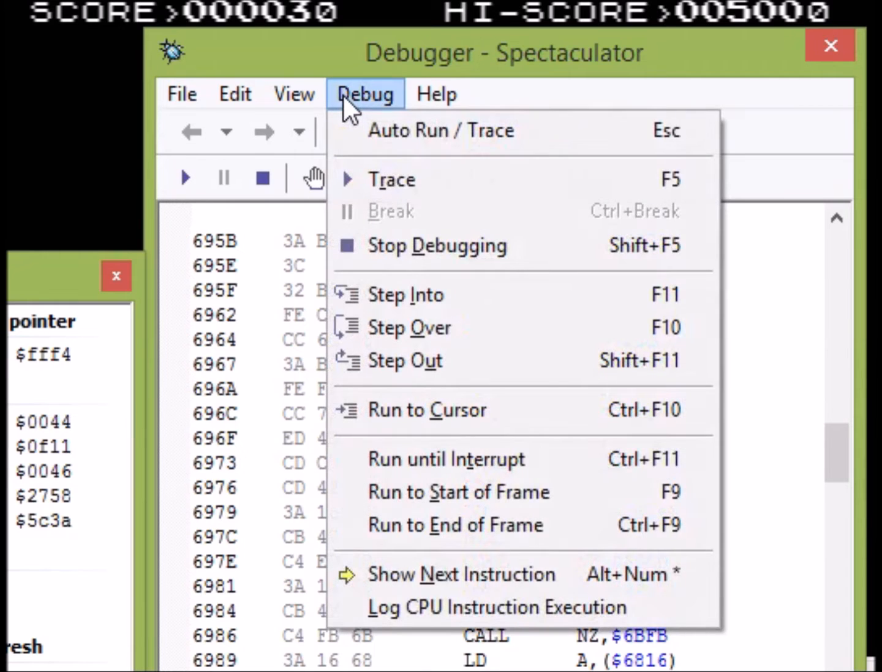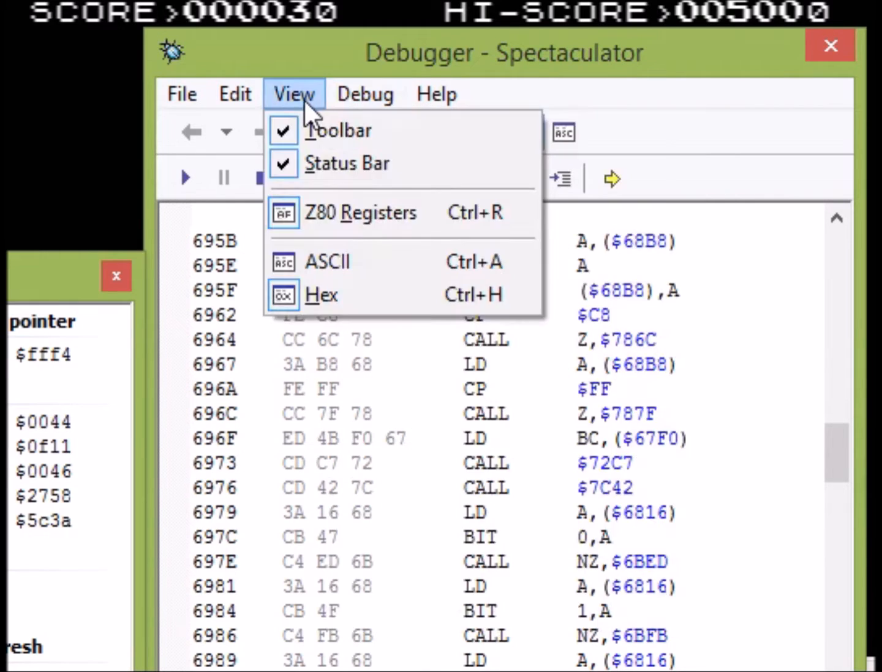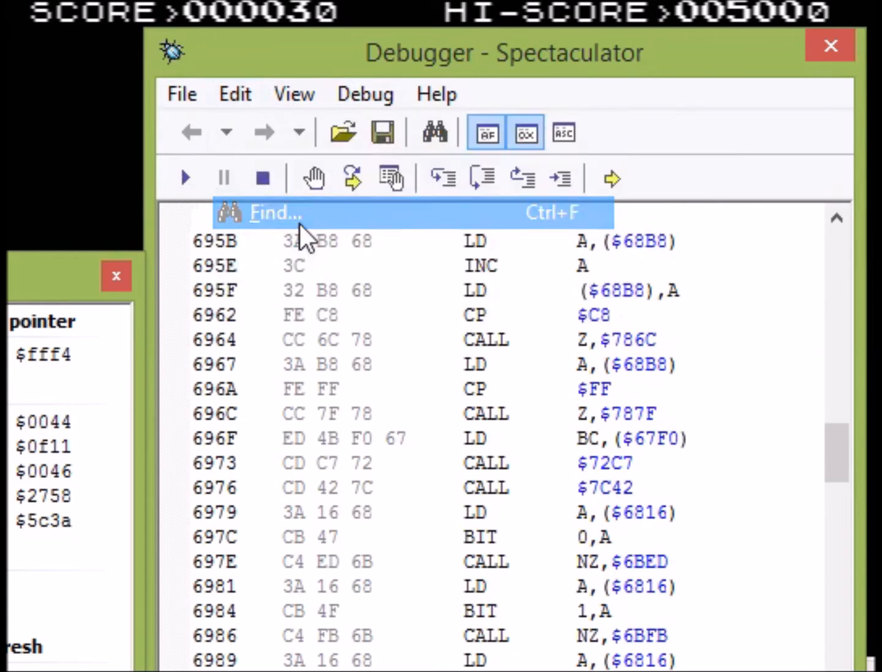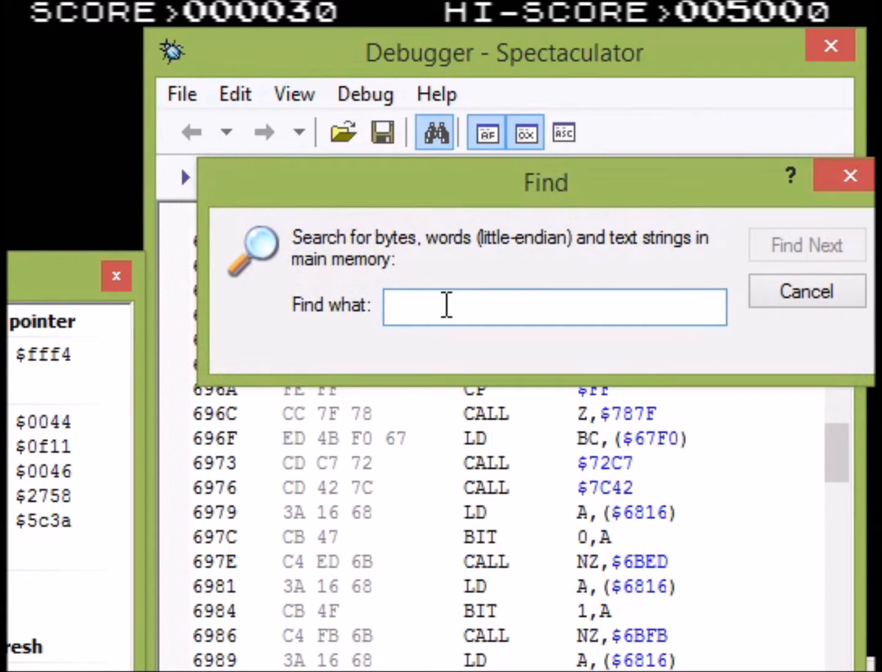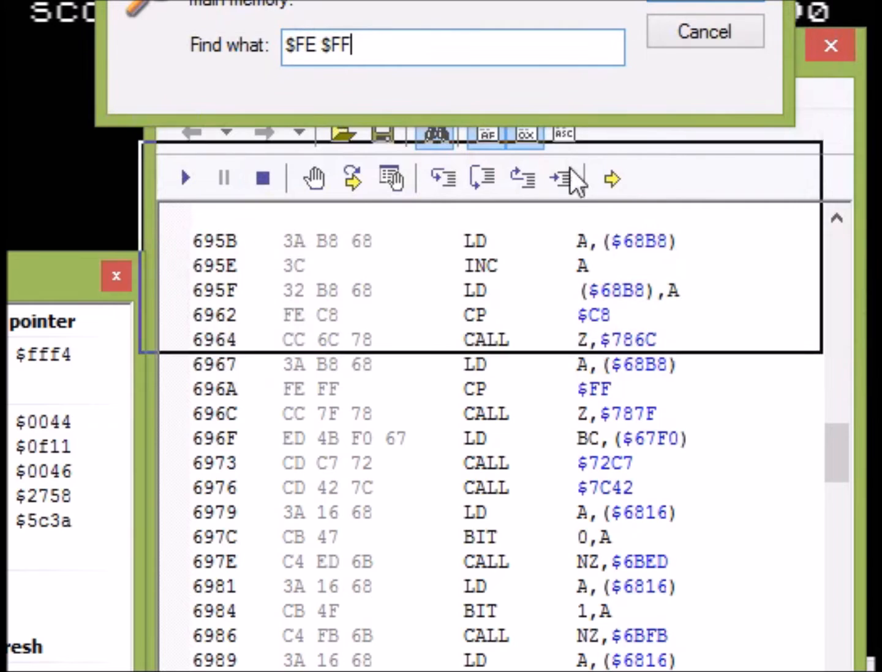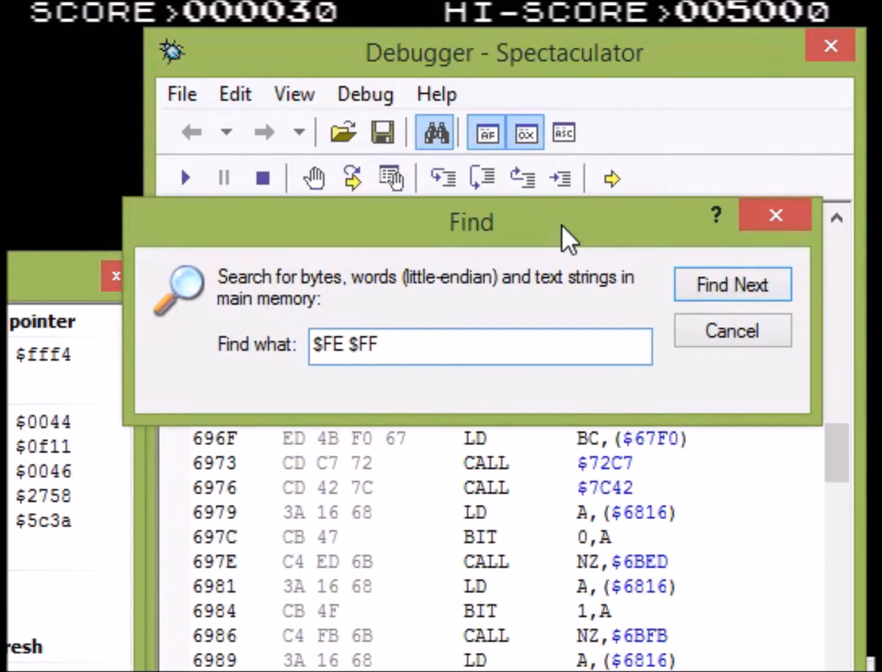Instead, I'm going to do a find, and I'm going to look for any other FEFFs that I can find. So just to be clear on this, what I'm doing is I'm looking for these two numbers next to each other in the memory, because these two numbers next to each other could correspond to a compare to 255. So if you imagine in BASIC, all the commands that you use in BASIC, such as print or input or go to, each one has a token, so each one has its own number, and that's how it's stored in the memory.